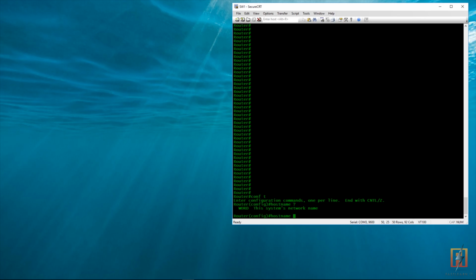Let's say for example you have two buildings, building A and building B. Each building has two floors, ground floor and first floor. If you want to name the device located in building A ground floor, you can use something like SW, SW for switch, hyphen, then the building name A in my case, again hyphen, then the floor: GF for ground floor, FF for first floor.